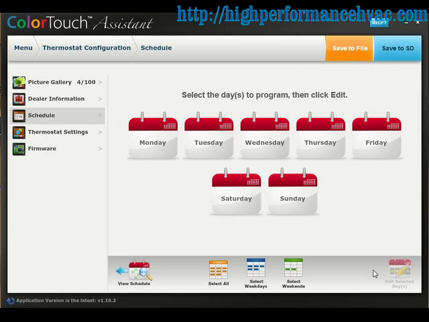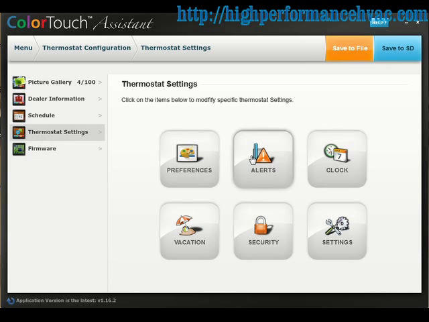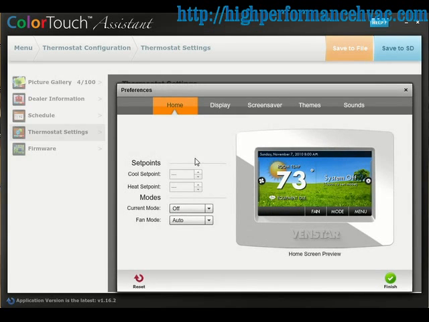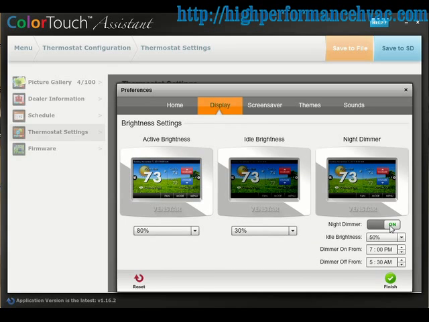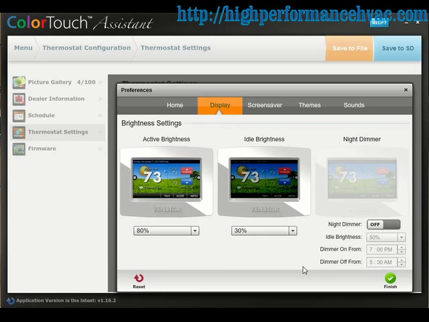Next, we'll go on to thermostat settings. You have preferences here. If you want to have a cooling set point or a heating set point, and the different modes for those set points, you can set them all up here. If you don't want a programmable thermostat, display. This is for brightness and night dimming. You can turn the night dimmer on and off as you desire, and you can set times to turn it on and off.